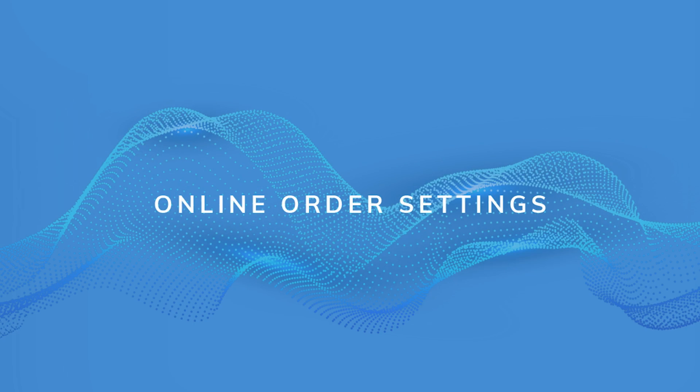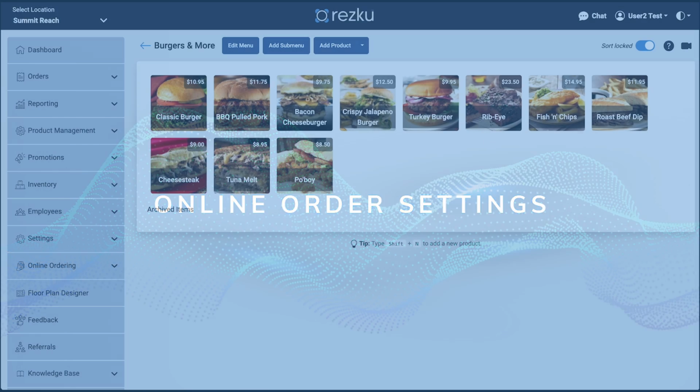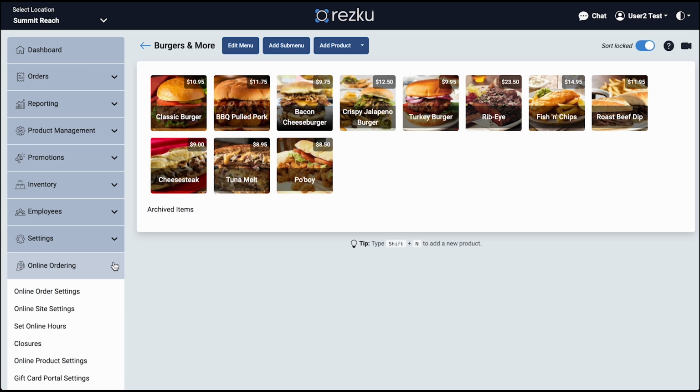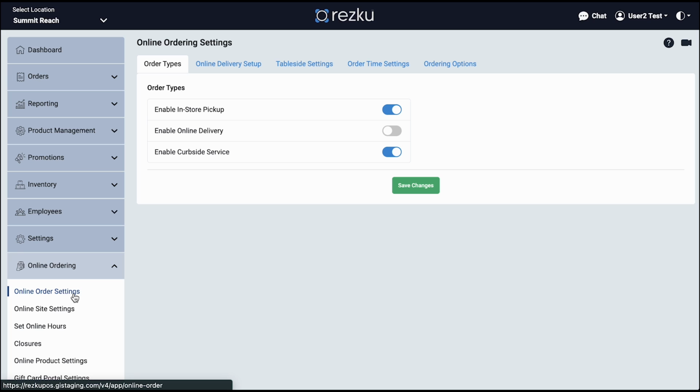Online order settings. Now let's get into our dedicated online ordering settings. On the left side menu, navigate to Online Ordering, Online Order Settings. The first tab in this panel is Order Types. This is where we set the order types guests can choose.